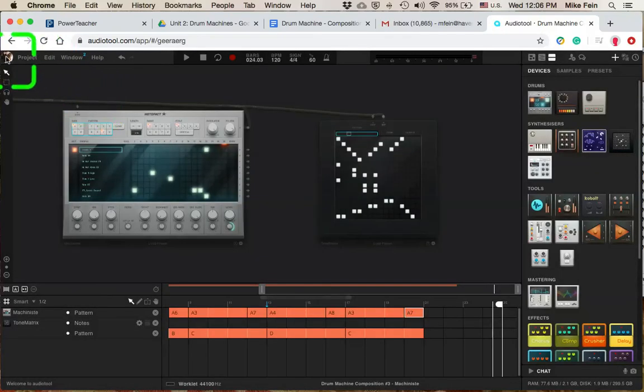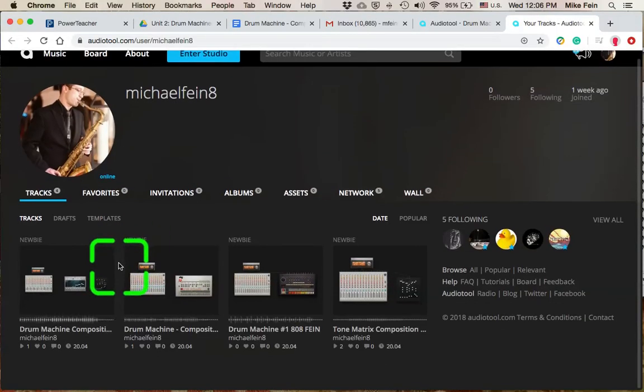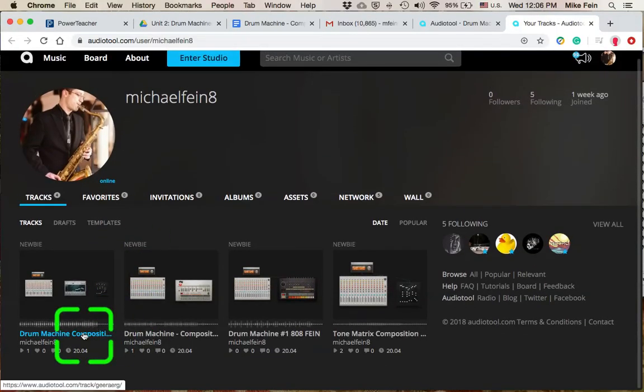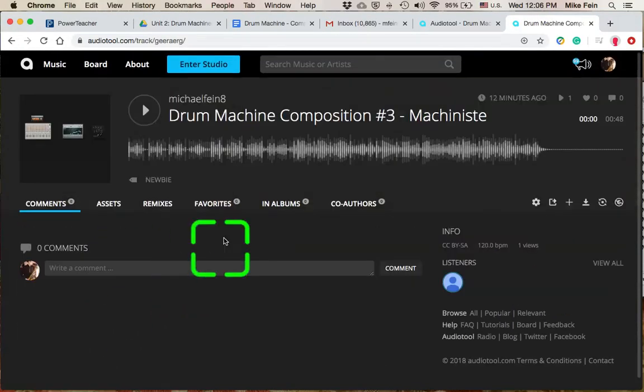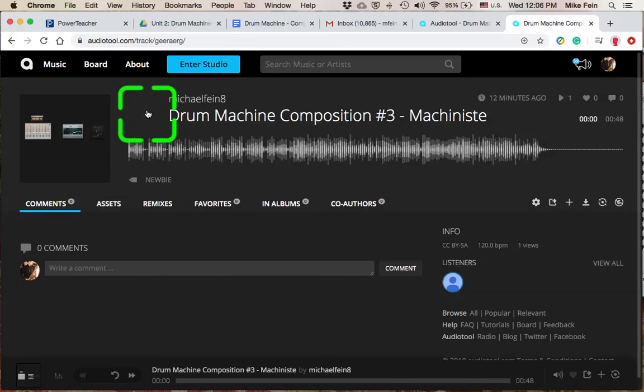When that's all finished, I go to my profile image. I believe this is my latest composition. Yep, and then I'll just copy this link for my post.